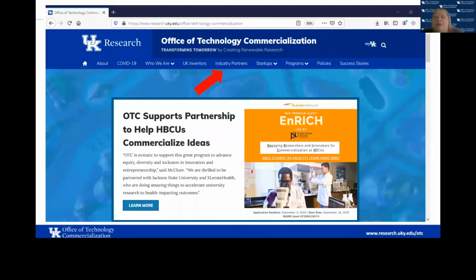Another tool we use to publicize our technologies is posting them to a searchable database. If you'd like to look at the technologies that UK has on offer, just go to our website, the OTC website, and first click on Industry Partners. Next slide.